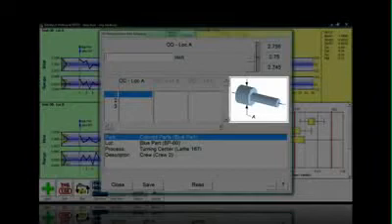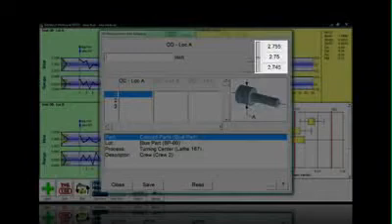This picture is great because it shows me exactly where I'm supposed to be measuring this part. Now above this picture we have the specification limits. We can see the target value in addition to the upper and lower limits.